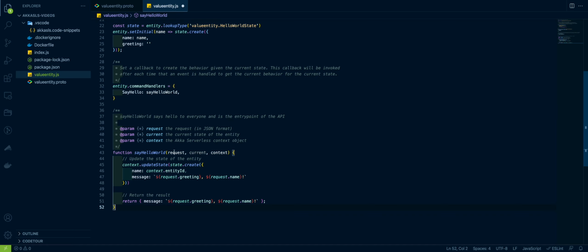In this case, as you can see, it takes three parameters: a request, a current, and a context. The request is essentially the request that we get from the API in JSON format. The current is the current state of the entity, and context is the Akka Serverless context object.